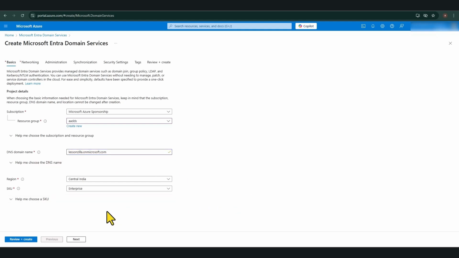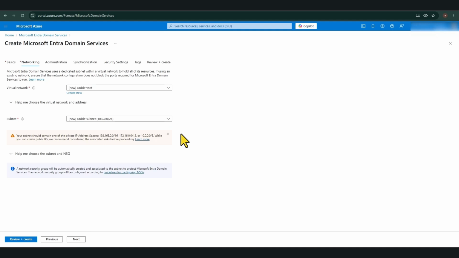Now the region, make sure that you select the appropriate region. There are 3 SKUs. I will put the Microsoft link in the description box below, which will explain the difference between the standard, enterprise, and premium. I'm going to go with enterprise SKU for this tutorial. I'm going to go next.